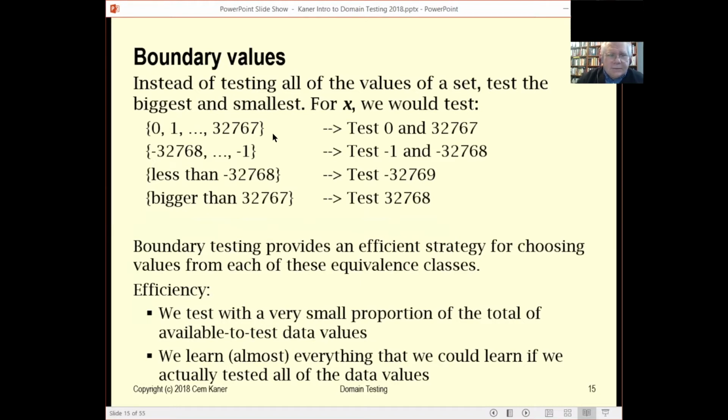That's a lot to test. I want to show that with equivalence classes, we could break that down to 6 tests. We start out with the values that range from 0 to 32,767, and just test at the boundaries, 0 and 32,767. The idea here is that if it's going to fail with a valid value, it's as likely to fail with 0 or 32,767 as with anything else.